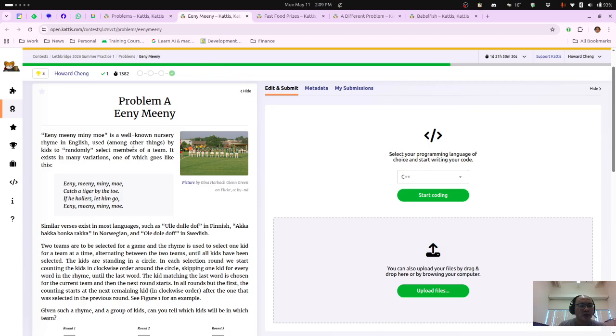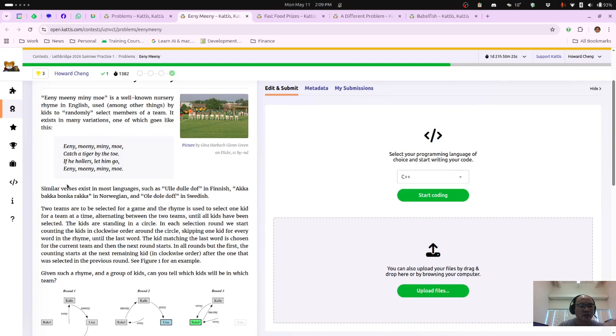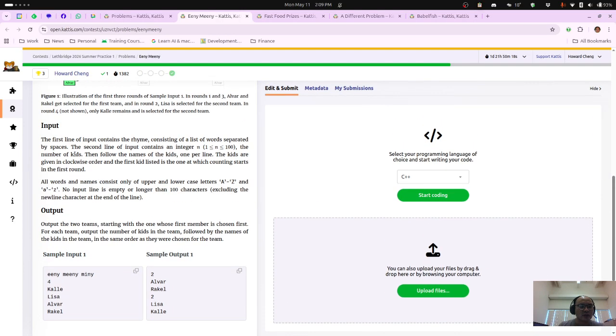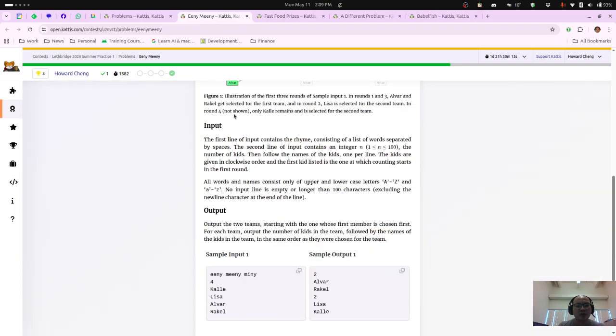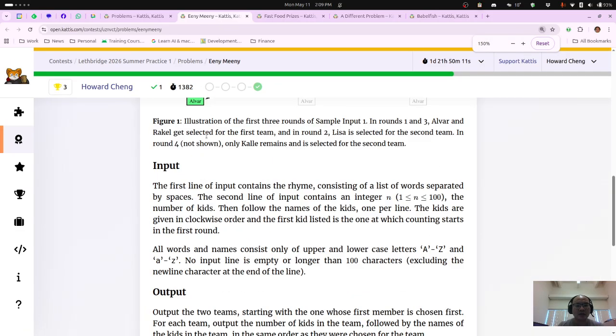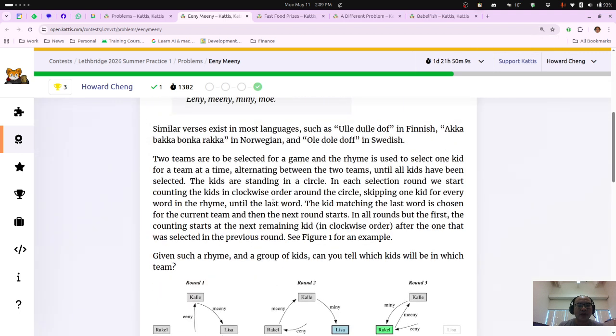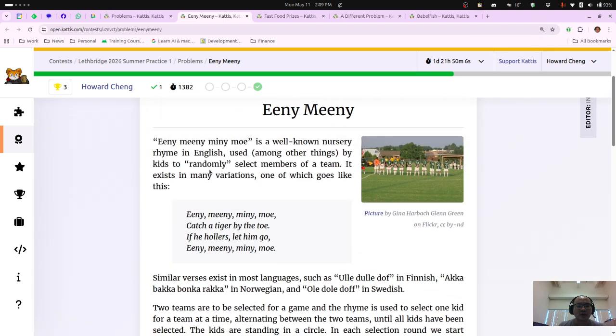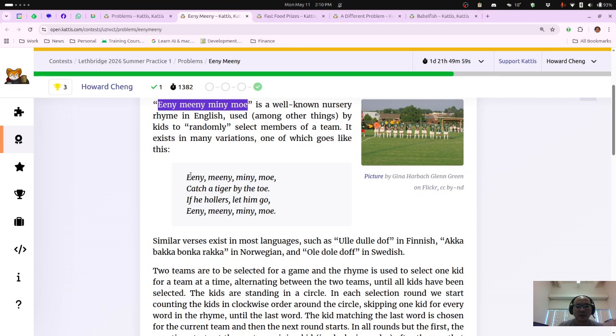First one, eeny, meeny, miny, mo. There's some kind of nursery rhyme, and you choose people based on how many words you have in this rhyme, and you just keep choosing people, and so on. I'm not going to go through the problem statement too much because I assume that you have read it. If not, please read. Let's just highlight what's going on. If the rhyme is four words, then you count four times and the fourth person is selected, right?